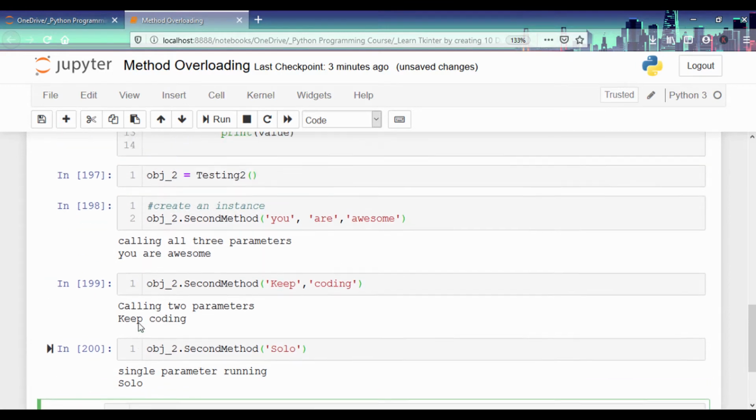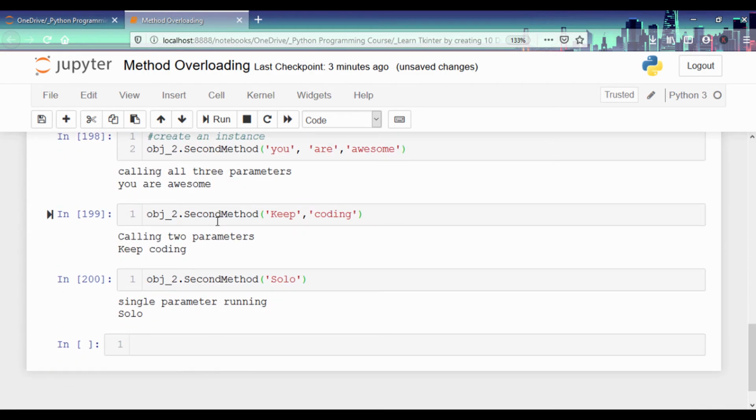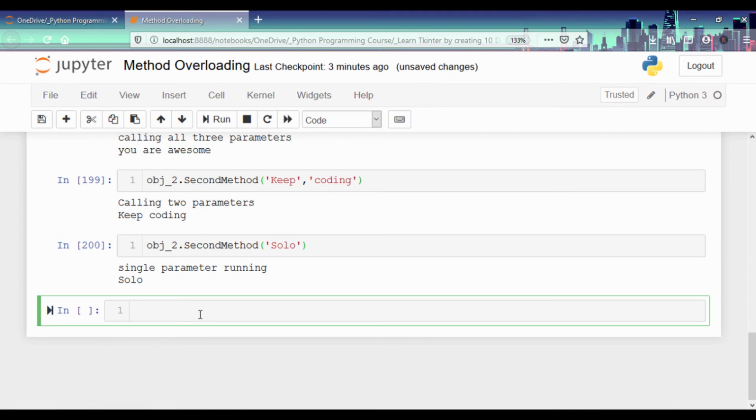So here we have it. So we're calling this same method, the same name, but we're calling it in 3 different ways. So we're actually overloading this function. So in the second part, we'll look at 2 more ways we can overload methods using Python.